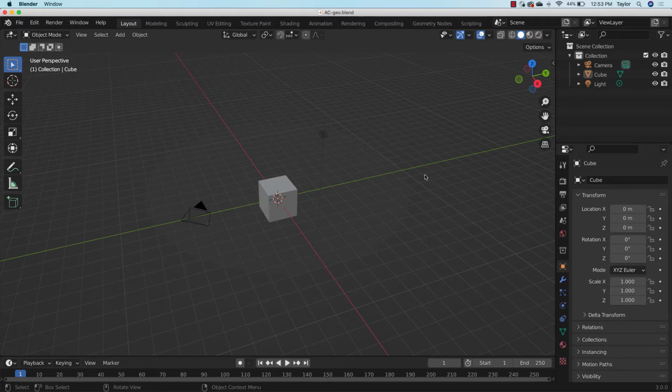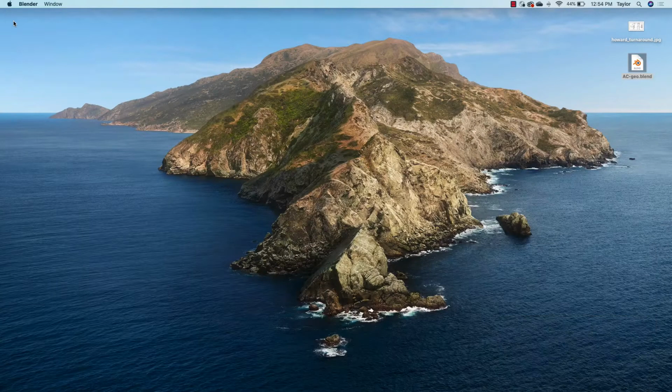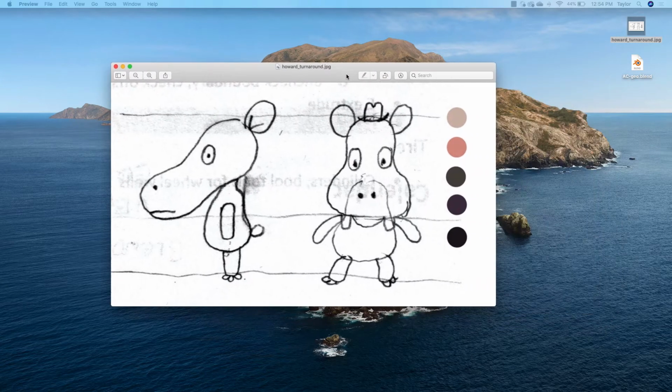Okay, and finally, in terms of preparation, I've also created a little image which is known as a turnaround. And I can show this to you real quick. Got this right here. So I have a turnaround of this character that I talk about with my daughter called Howard the Bad Behavior Hippo, and I figured this would be a good opportunity to take some sort of family mythology and then plug it into this Animal Crossing kind of style.